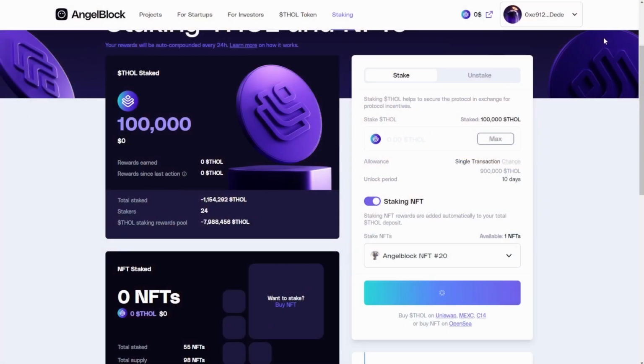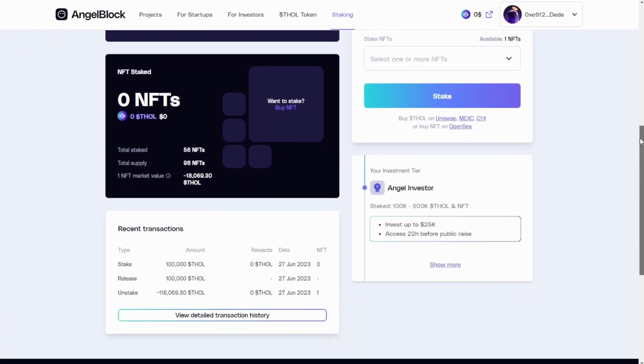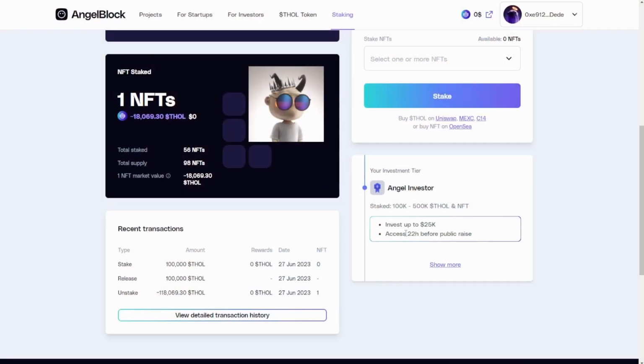So now once we've got both of those staked here on the platform, we can essentially be bumped up on our investment tier. If we scroll down here, we are now seen on the platform as an angel investor. This comes with a range of perks and not only allows us to invest ticket sizes up to 25K in various projects on the AngelBlock platform, but on top of that as well, we can see that we have access 22 hours before the public raise.